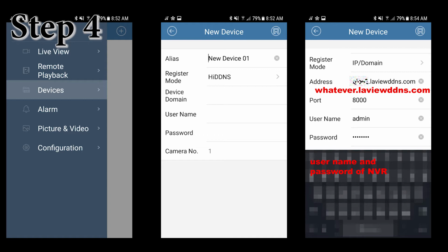Username will be admin, or whatever your username of the NVR is. The NVR is the black recording box that you connect to your TV. The username is definitely not the email account that you created on the website. Remember that. So the username by default is admin and the password will be the password of your recording box. Click on next and you should be able to see all of your cameras now.